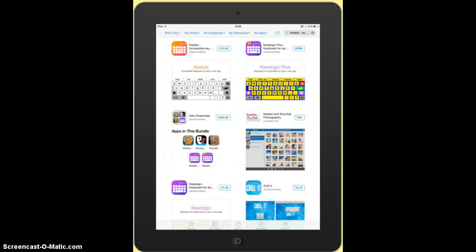Now, in the last update for iPads and iPhones, for the first time Apple allowed other companies to create keyboards to be used on the iPads and the iPhones. And so this app, the Keedogo, is just one of many different keyboards that have been created for the latest iPads and iPhones. And as we can see from the screenshot, it offers us a high contrast, simple keyboard.